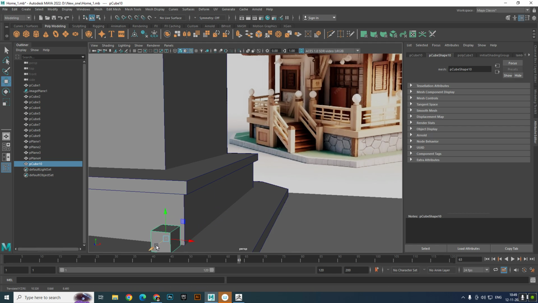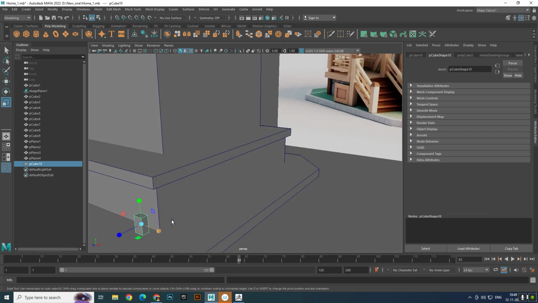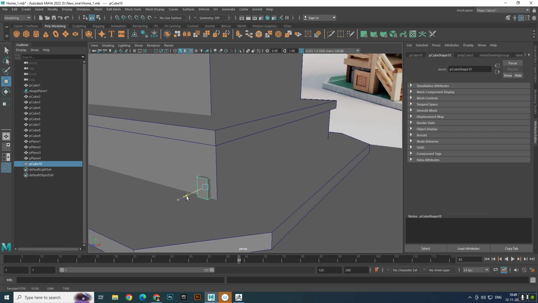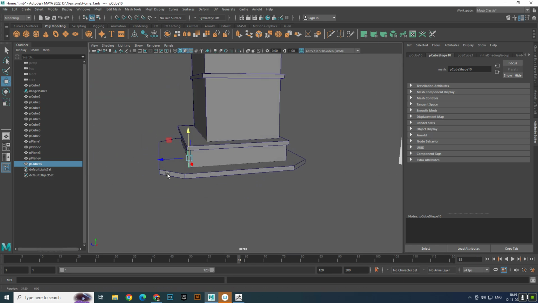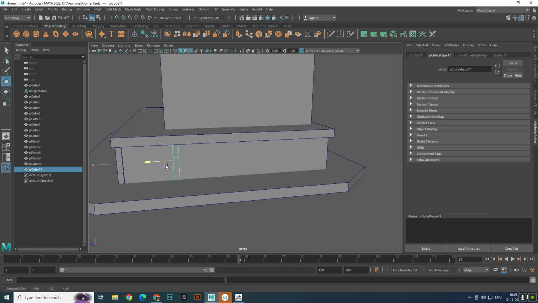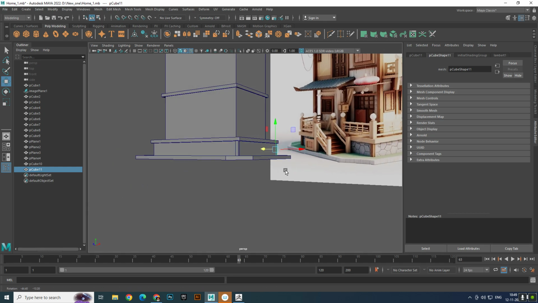When you are creating the supporting leg, try to increase that. One, two, scale it. And replace it here. Replace it. Again copy this to the opposite side. This is also a supporting one.